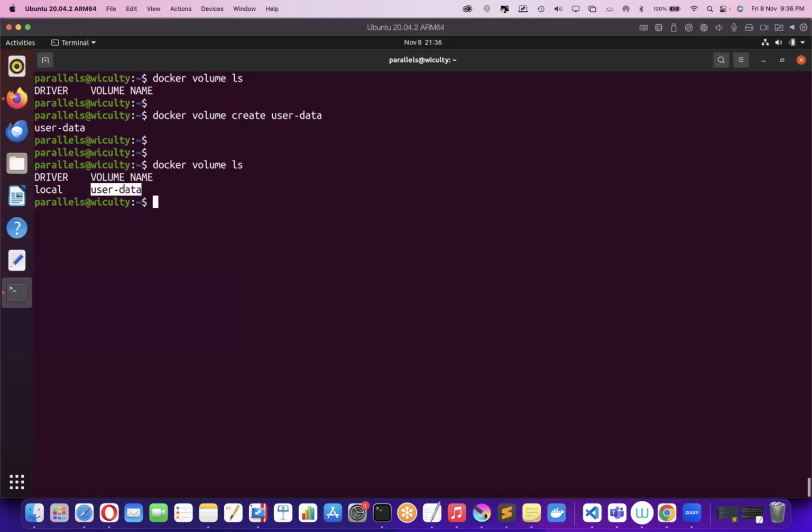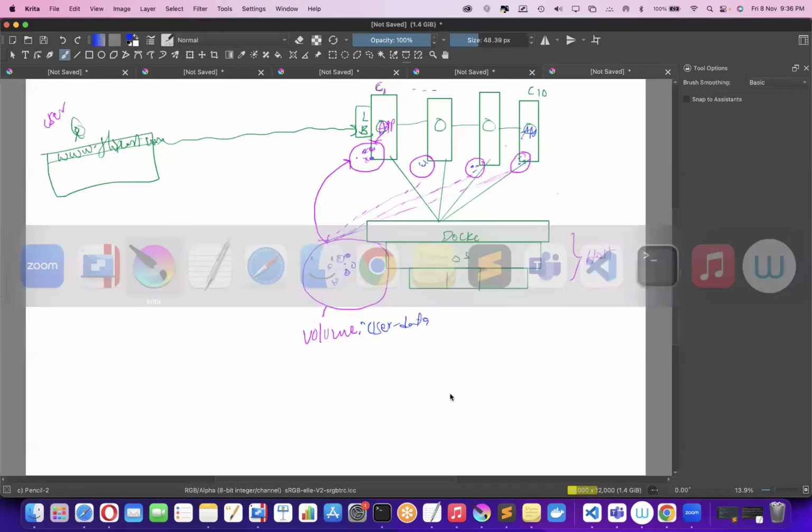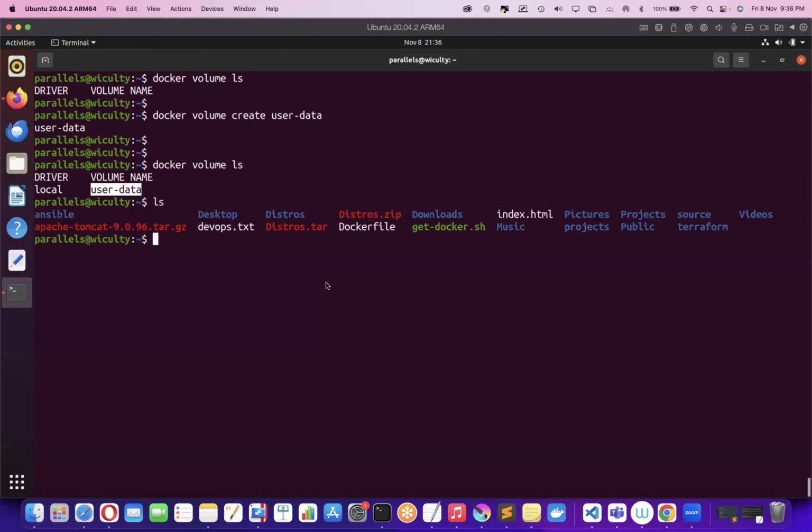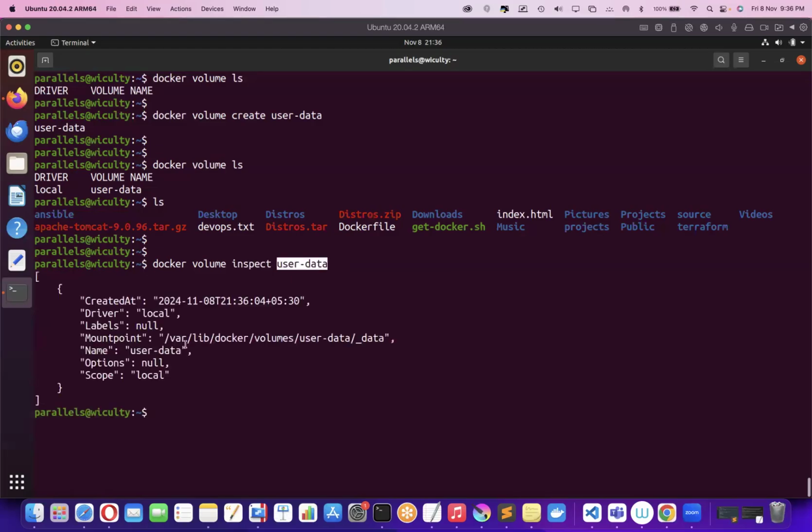So a volume contains data. Where is this directory created? Here in the local? No. If you want to know where this volume is created, use docker volume inspect and then the volume name. Inspect will give more information about this volume. So this is where the volume is created, the mount point.